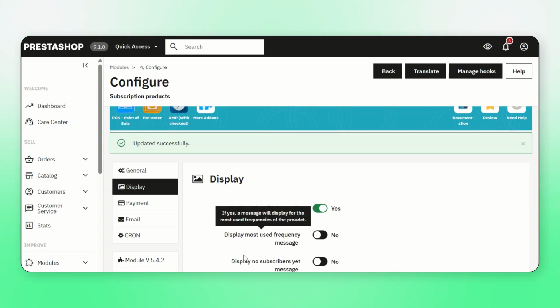Next, we have the Display Most Used Frequency Message option. Using this option, the admin can display a message showing the most commonly selected subscription frequency by customers. If the option is enabled, customers will be able to see which subscription frequency is most popular among other customers.